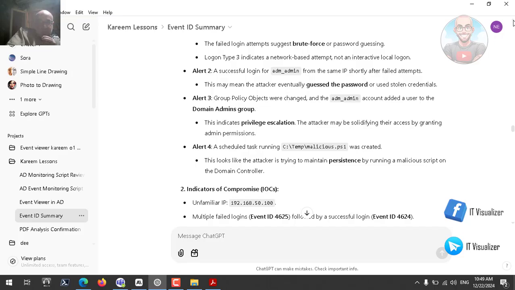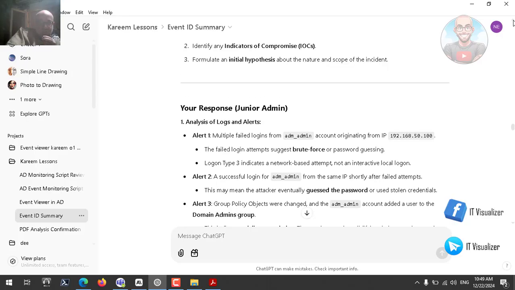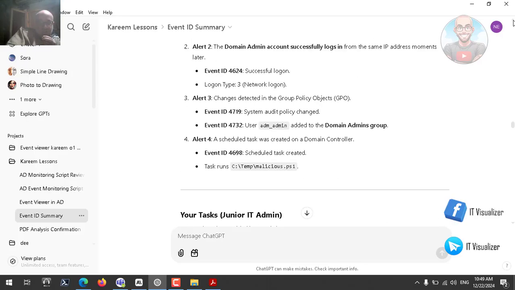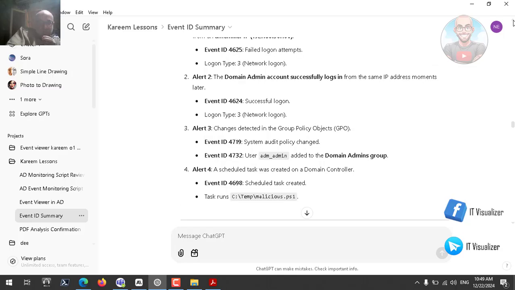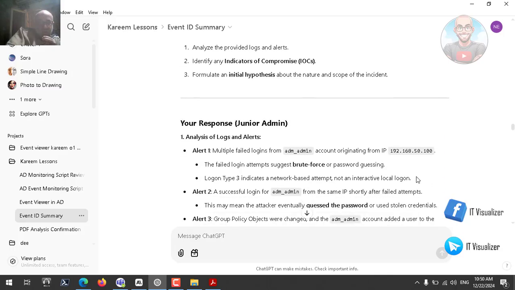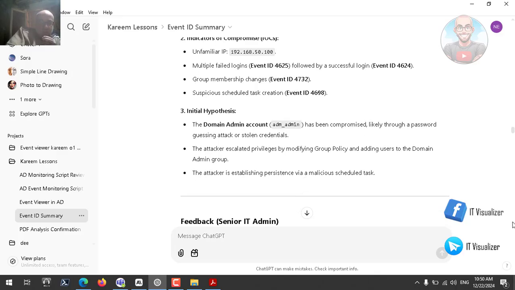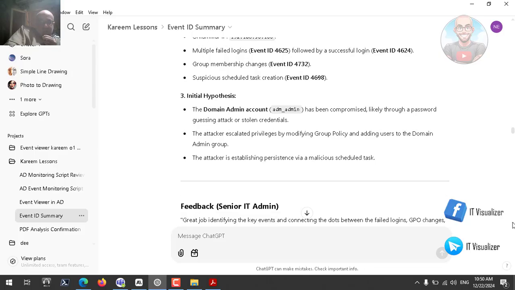If we go and see, added a user to the domain admin, so he has compromised the account. And what does he do exactly? Let me see. So the user is added, the same user, so this is not correct. This is maybe a fault from the AI because this is the same account. It needs to be a different one. Anyway, we will continue. Maybe, okay, he added another one, just so that if this is disabled, he has another account to play with. Okay, the attacker is establishing persistence through a malicious scheduled task.